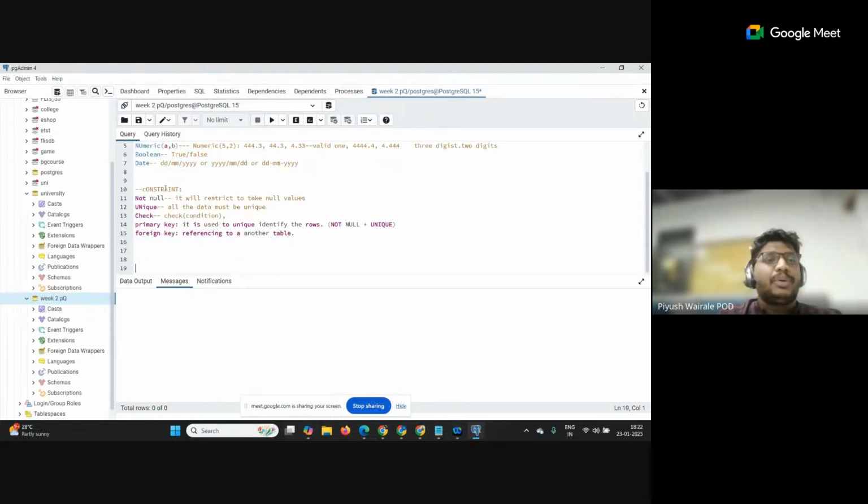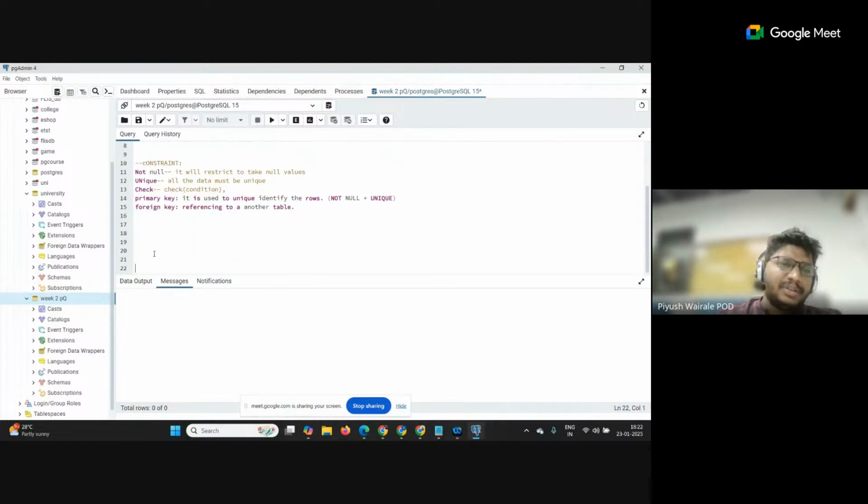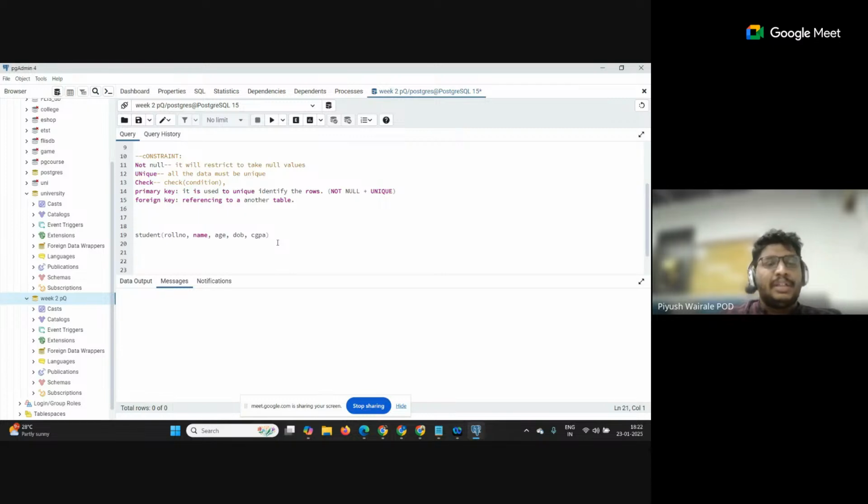Now let's quickly try to create one table. Let's take a simple example, the student table, having different attributes: roll number, name, age, date of birth, and numeric for CGPA. Roll number is integer, age is integer, date of birth is date. So we are going to create these five attributes, right? Tell me how I can create this student table.